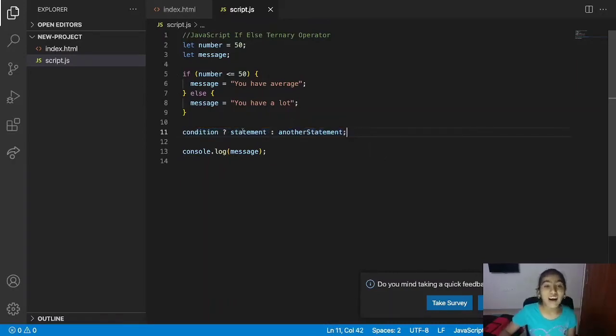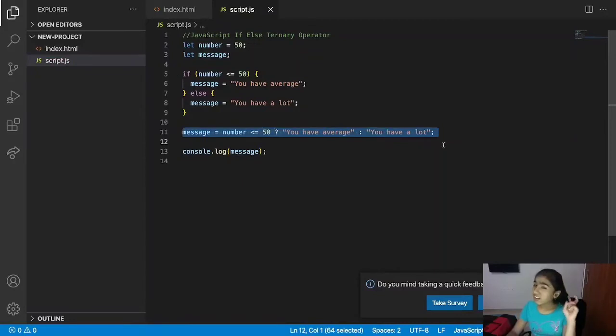Okay, so for this condition, let me just write this down. Let's copy it and paste it here. Copy this, paste it here. And then finally copy this and paste it here, and then write here message equals number. Now it might be a little understandable, but not fully, so let me explain it.